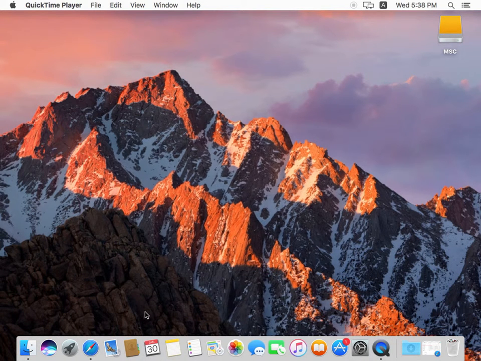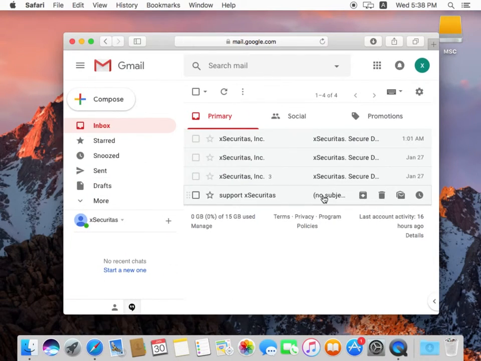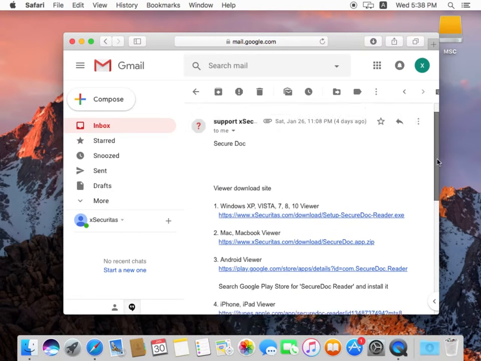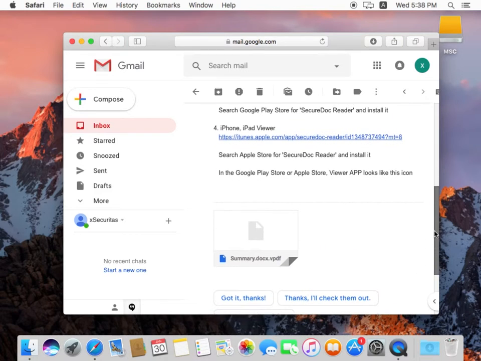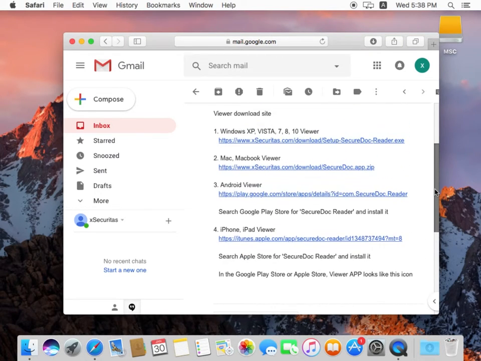You must have received a secure document from someone. In this video I will explain how to open this secure document on Mac. You must have received an attached secure document file and a viewer download link by email. You must first install a dedicated viewer to view secure documents. If a dedicated viewer is already installed, you do not need to reinstall it.